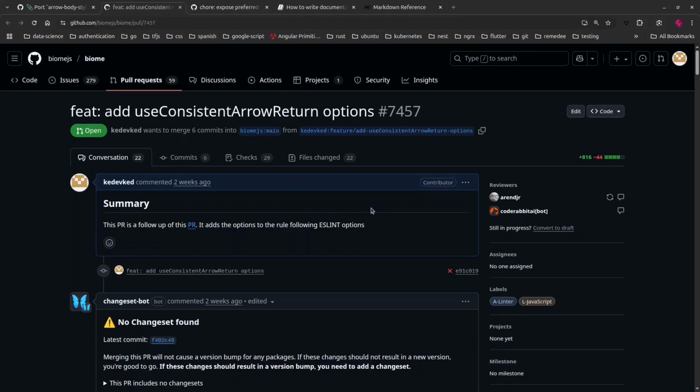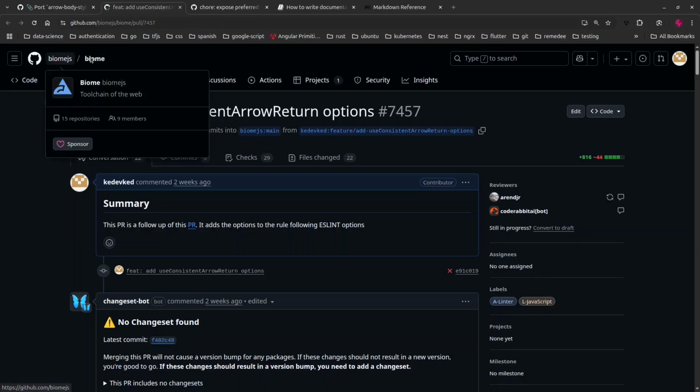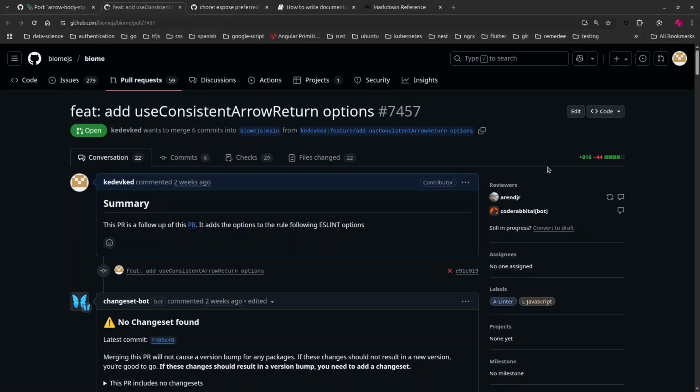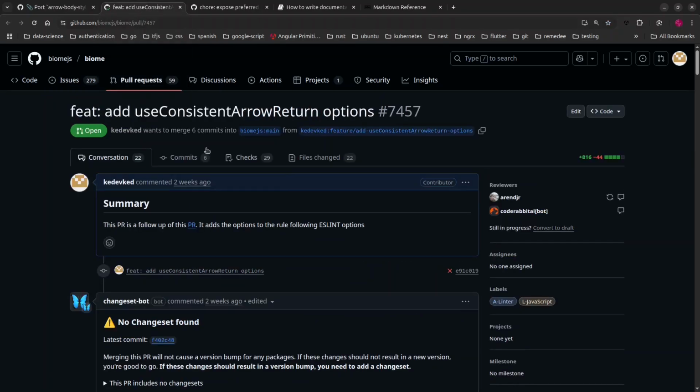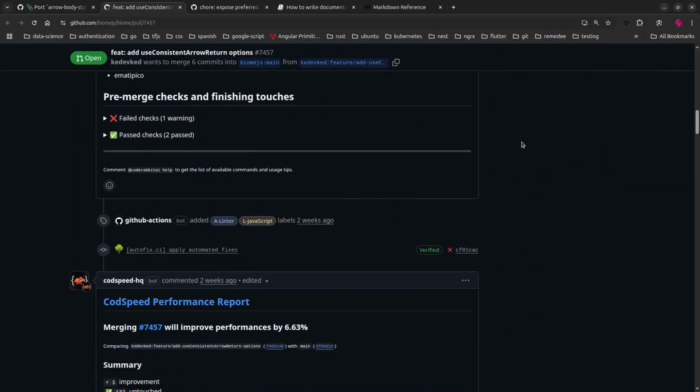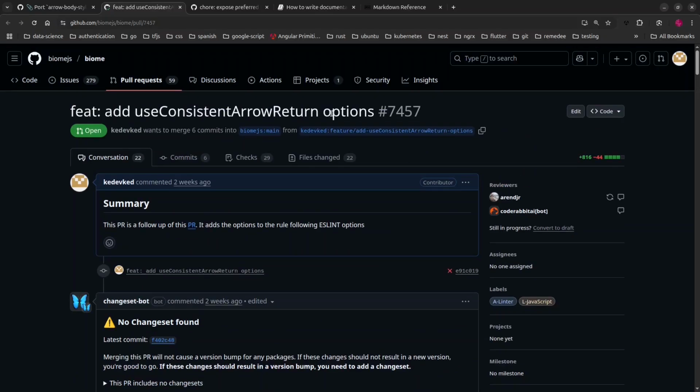So if you have been following me, I've been contributing to the Biome JS package for a few weeks now, and I've already implemented a feature where I added the useConsistentArrowReturn rule, and this rule already is in the ESLint package. The goal of the feature that I already implemented was to add this rule also in Biome JS. And here in Biome.js, its name is useConsistentArrowReturn. So since my latest feature, I've now started a new feature where I'm adding options to this rule.